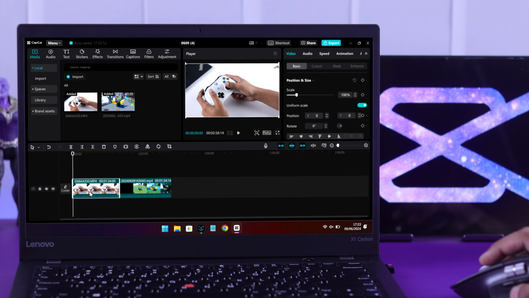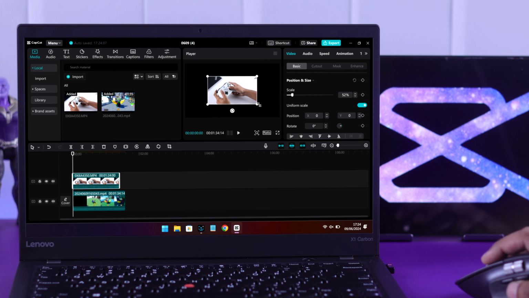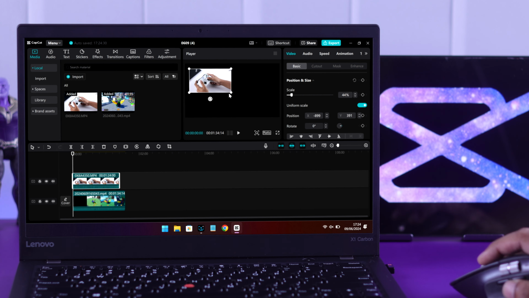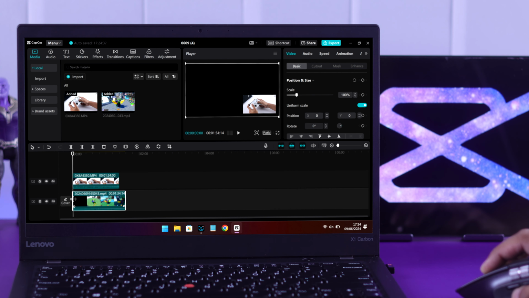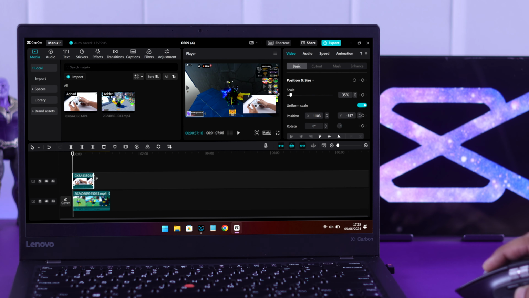Then select the footage that you want to use on top as an overlay, which in our case is the controller's footage. Then you need to move it above the other clip. After that, just click here and resize the overlay footage, then reposition it wherever you want. After that, crop or resize both of the footages as necessary and align them.